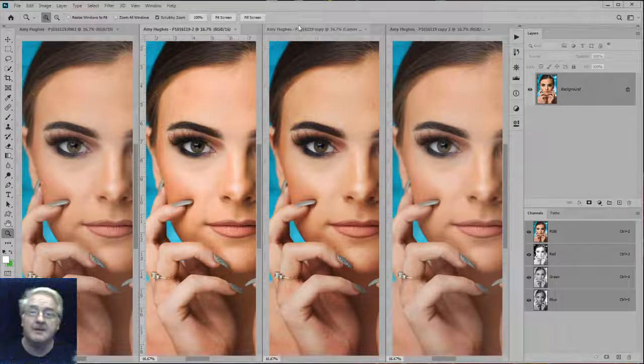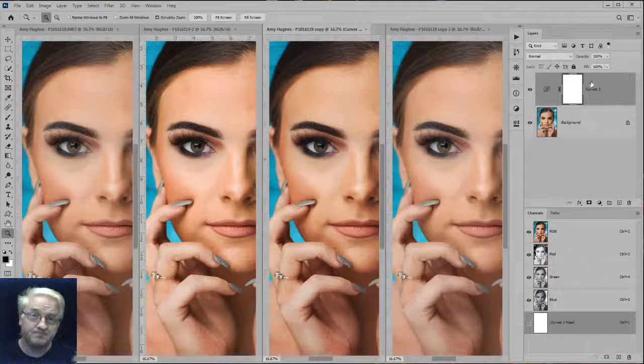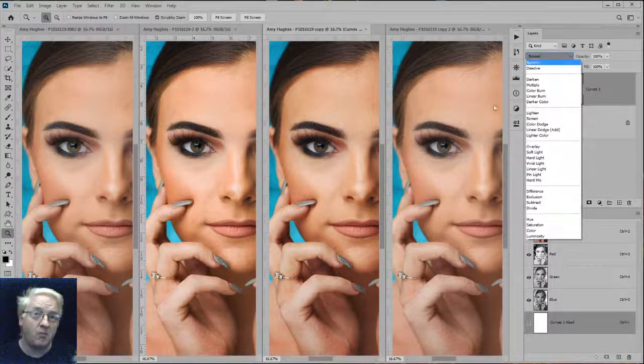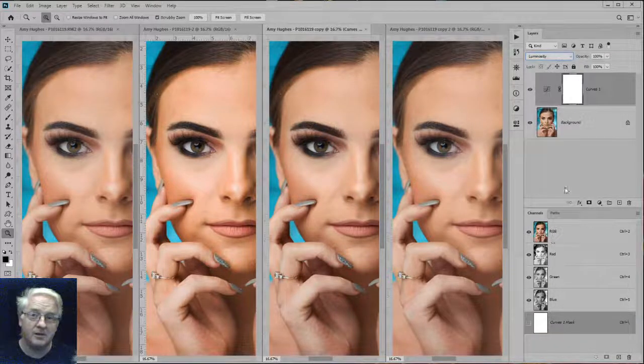Okay, so the third one across is the one we added the standard curve in. So if we change that from normal to luminosity, it gets rid of the color shift.